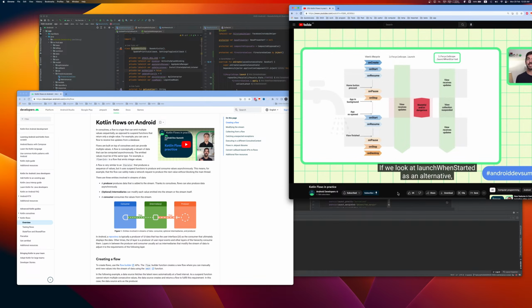If we look at launchWhenStarted as an alternative, it is better than lifecycleScope.launch because it suspends the flow collection while the app is in the background. However, this solution keeps the flow producer active, potentially emitting items in the background that can fill the memory with items that aren't going to be displayed on the screen.